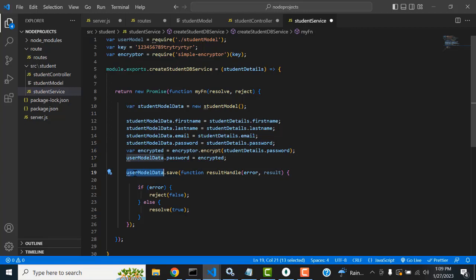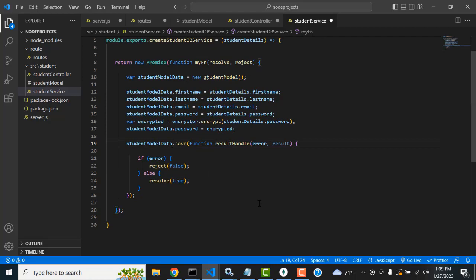After that, the student data model, we have to save it. This is the save function, it will be saved here. That is the only thing we have to do. Perfect. If there is any problem, it will be rejected. If all things are a success, it will be resolved with true.